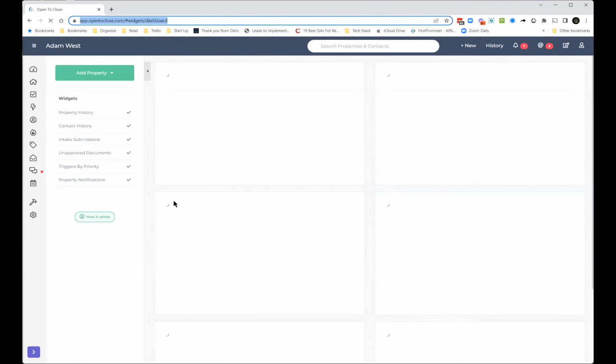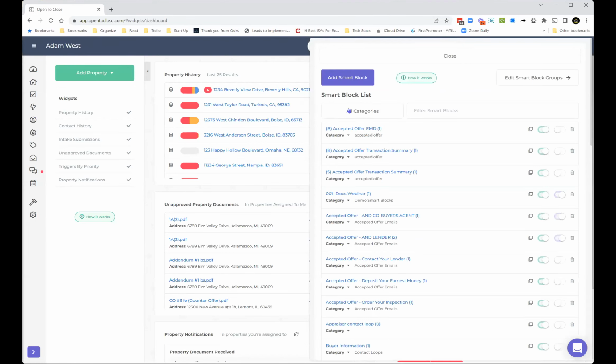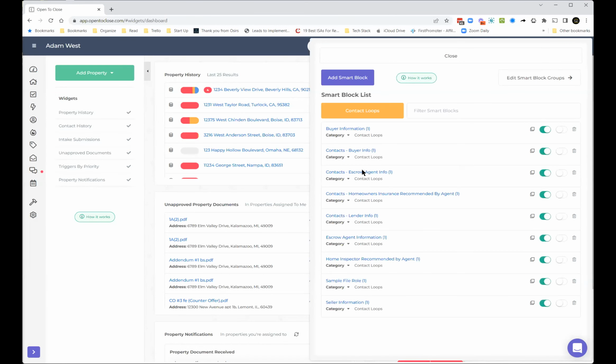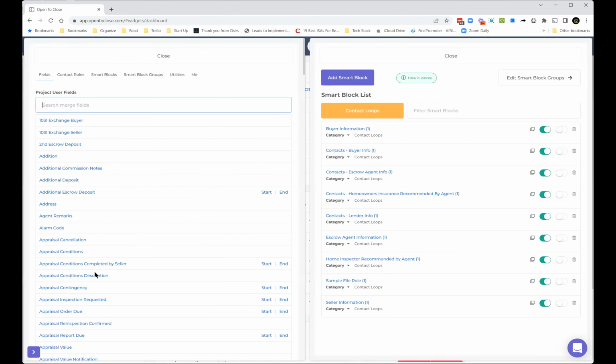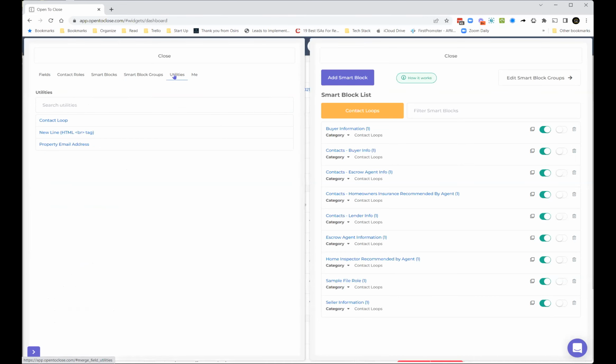Okay, so what you're going to want to do is do that through a smart block. The smart block is Control S to get to. You can also get to it through the left menu, but you can come in here and I have mine categorized. So I have all my contact loops. So what you're going to want to do is create a contact loop, and that contact loop, just so you know, let me get into my merge fields, which is Control A as an apple. Go to my smart blocks, or actually come over to my utilities, and this is where contact loop is. So when you want to create a contact loop in a smart block, click on this.